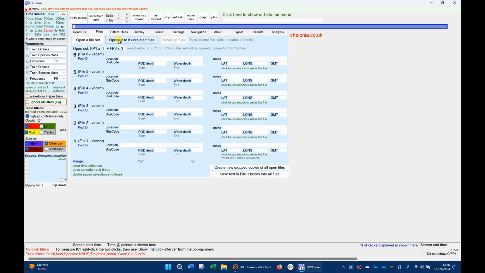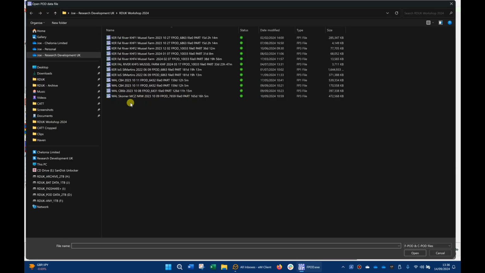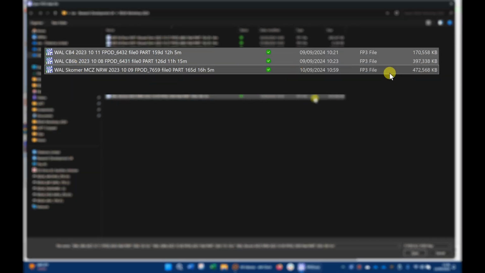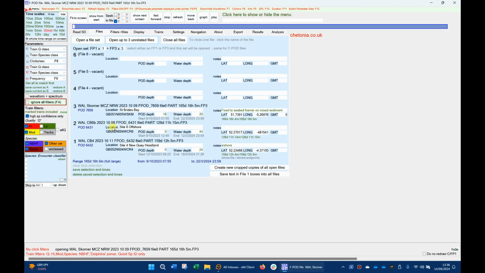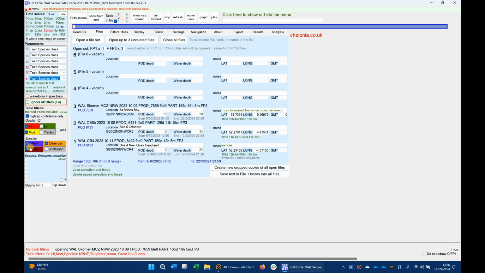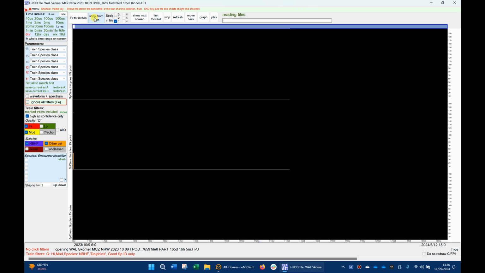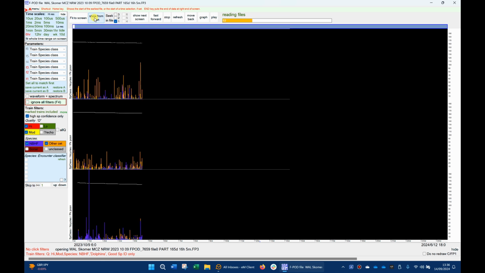So I'm going to load some unrelated files. I'm going to take 3 FP3s from Wales. There they are. As these are FP3s, I'm really interested in the species class, so I'm going to set everything to match that. I'm not really interested in boat sonars. Let's put the whole range on the screen, show from start, and see what we have here.